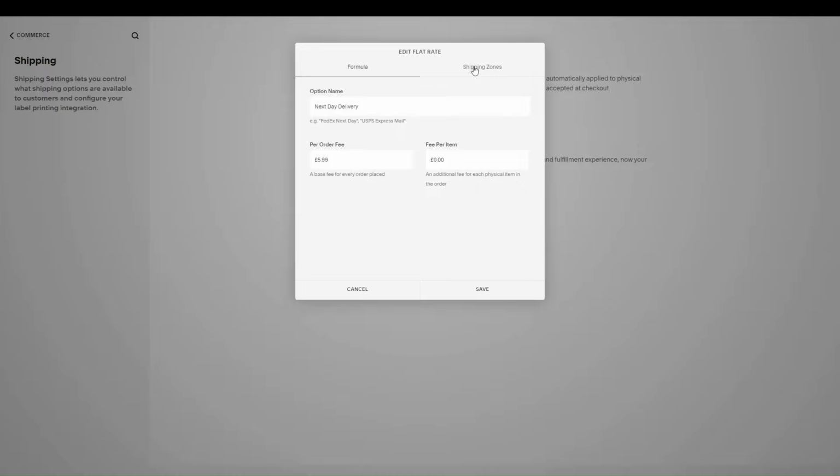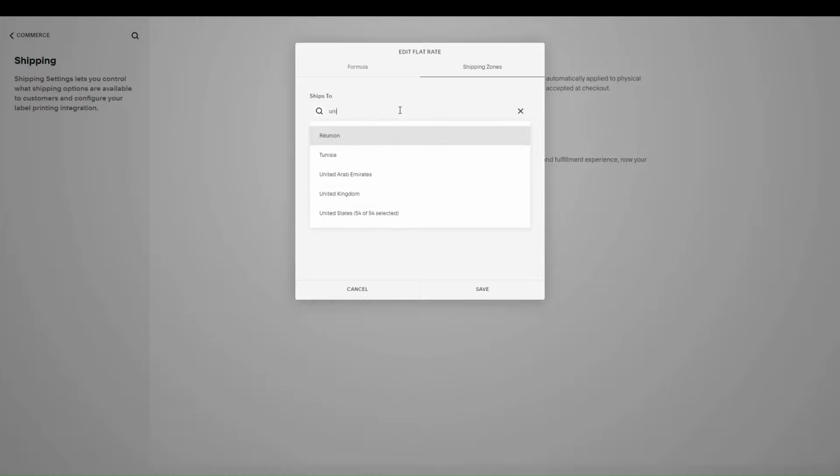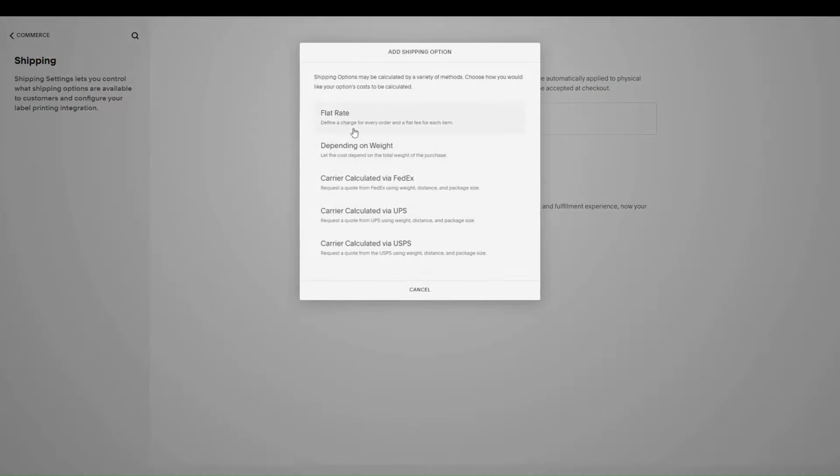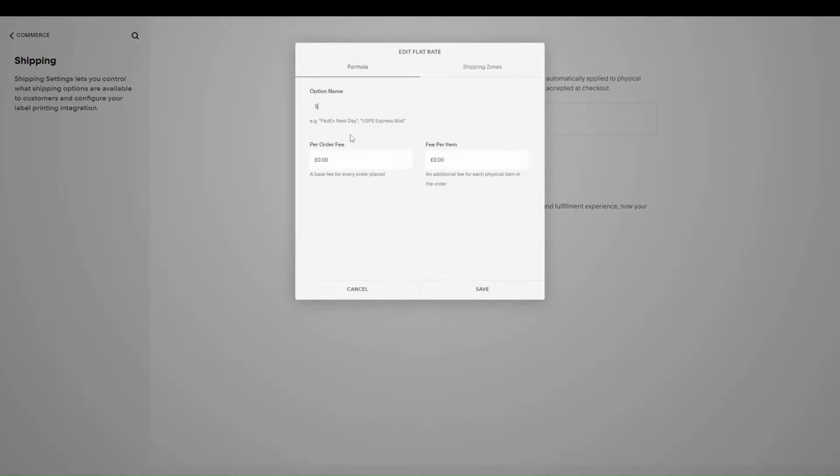Or you can do a fee by item. And the next thing you want to do is add the shipping zones. So where does this payment apply to? So maybe it applies to United Kingdom and things like that. And you just click save. You can also add a shipping option for standard delivery. And maybe that's a little bit cheaper, so you can offer a different item.